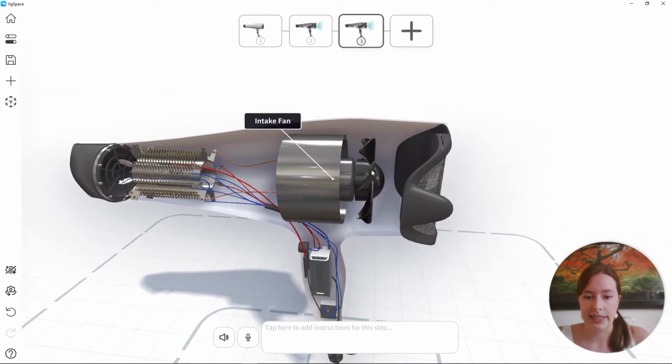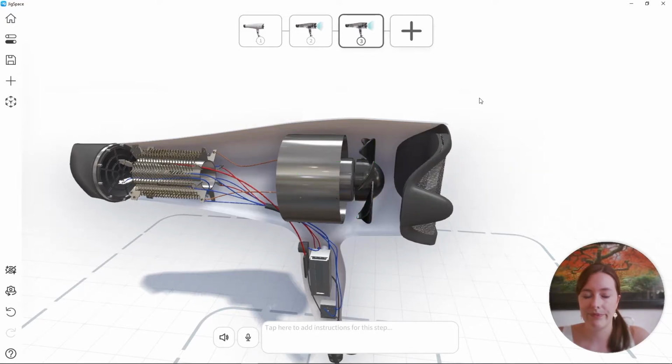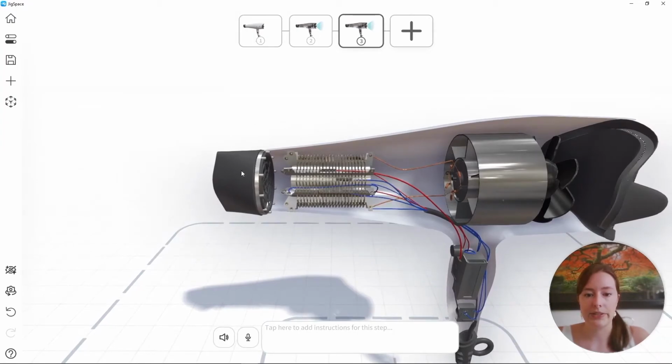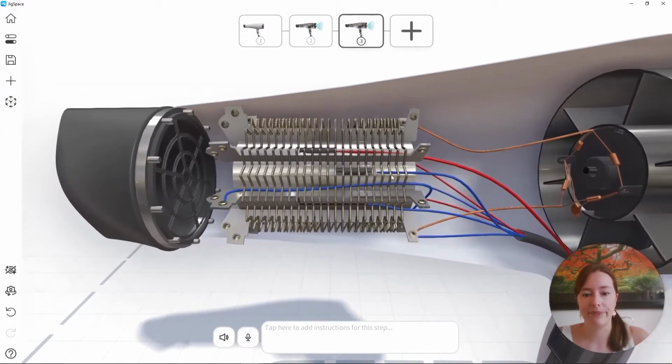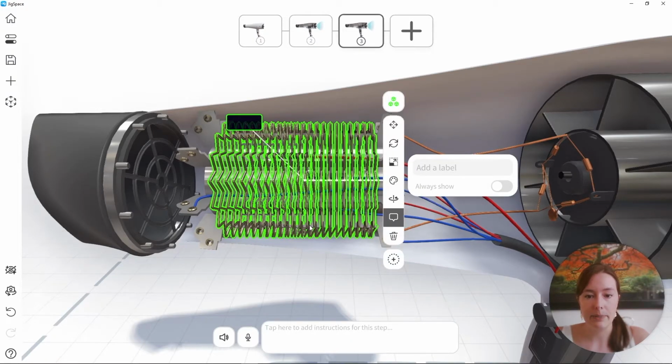I'm also going to select the intake fan and turn off its label, as it's no longer the focus of this scene. And now I'm going to focus on these front components. So the main focus of this step will be the nichrome wire. So I'm going to label that.